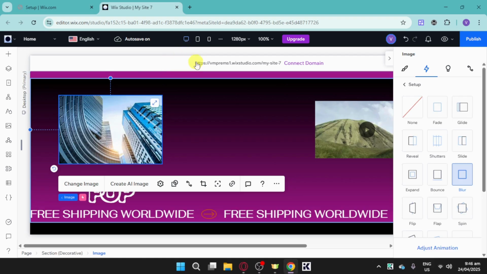It will also automatically save the changes and you can head over and publish it. So that's how you add blur animation in Wix Studio. Hope we helped.